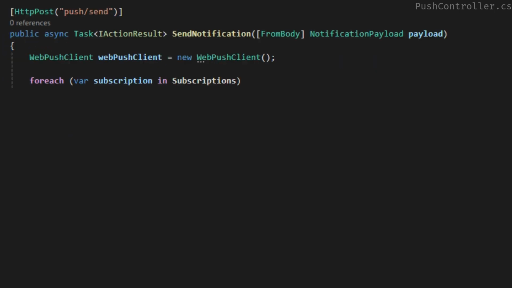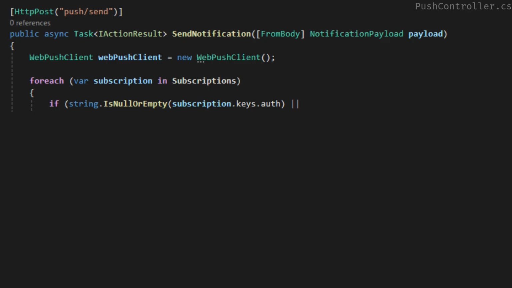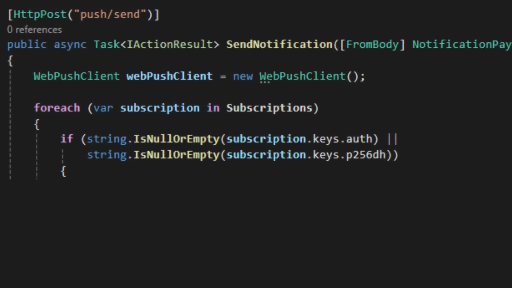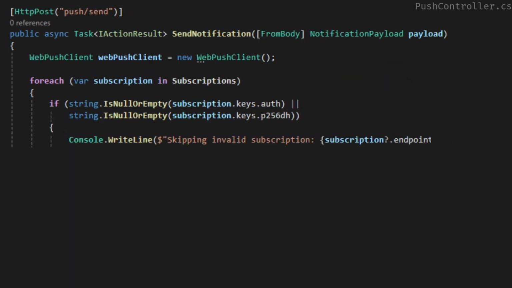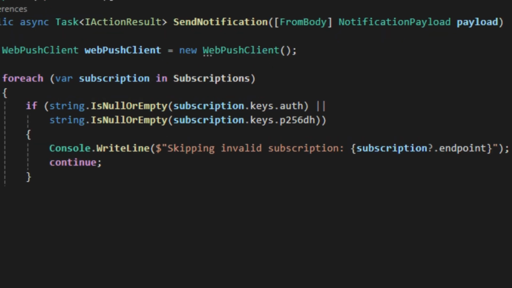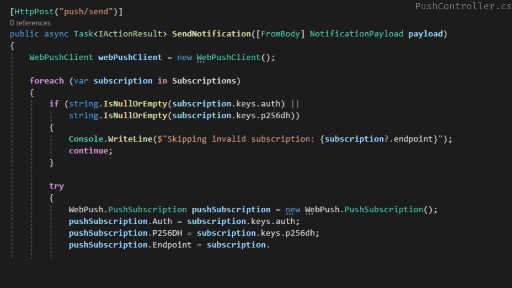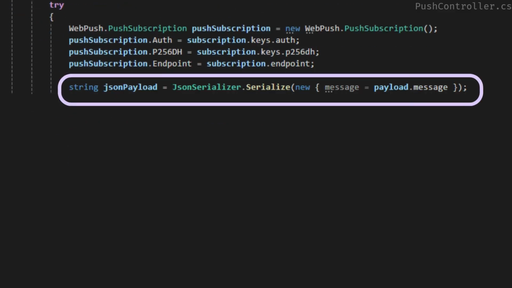Inside the action, we'll loop through all the subscriptions. For each subscription, first, check if it has valid auth and P256DH keys. If not, it means something went wrong during the subscription process, so we'll skip it. For valid subscriptions, we'll assign the endpoint and keys to the push subscription. Then, serialize the payload into JSON format.